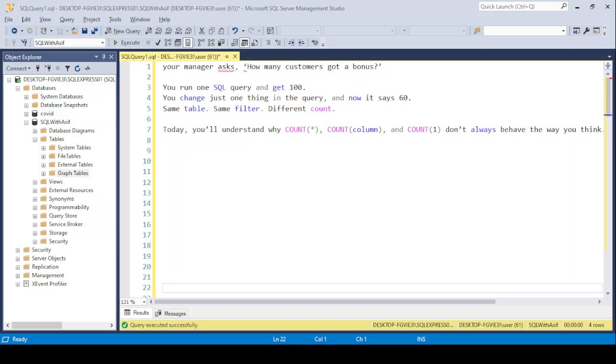Hello everyone. Today, let's focus on one very important question scenario, and with the help of that, we will understand how the same count function can act differently.